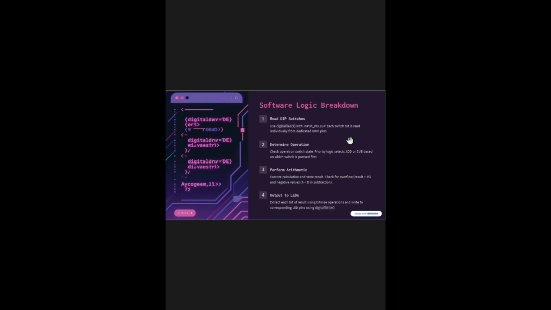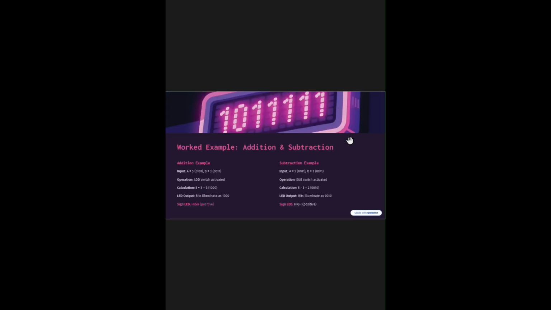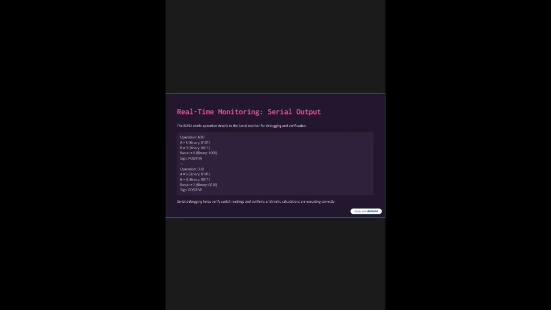A software logic breakdown can be explained as follows. The ESP32 reads DIP switch positions through GPIO pins using digital reads with input pull-up resistors enabled. The operation select executes addition or subtraction. Bitwise operations extract each bit of the result, which is then mapped to the corresponding LEDs using digital writes. Serial output on the computer helps with debugging.